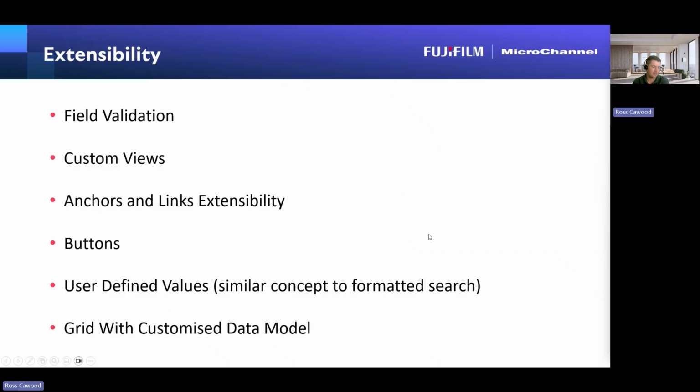So in a couple of different ways that we can extend the solution, we could do field validations. Where you saw that pop-up come up, we can actually put those pop-ups in place. We can also do custom views, so we can move fields and tabs around within the system. For example, you want to move your UDFs into a separate tab within the system. We've also got anchors and links.